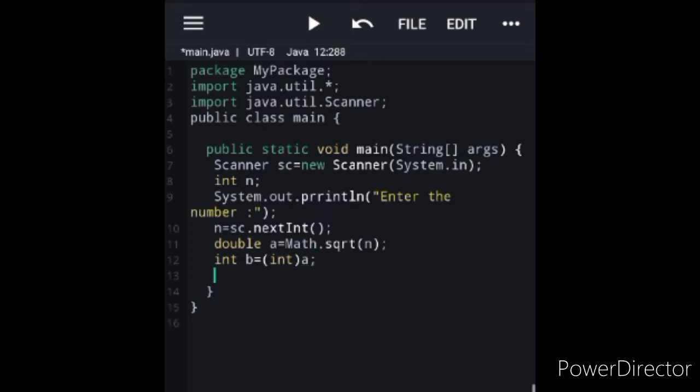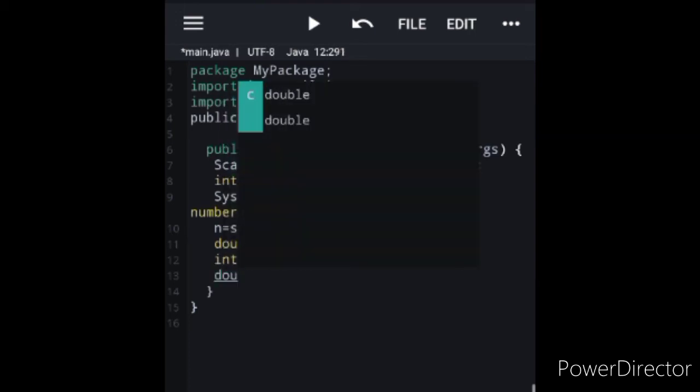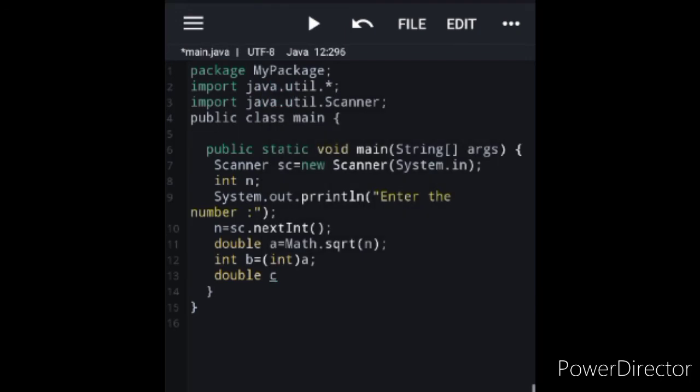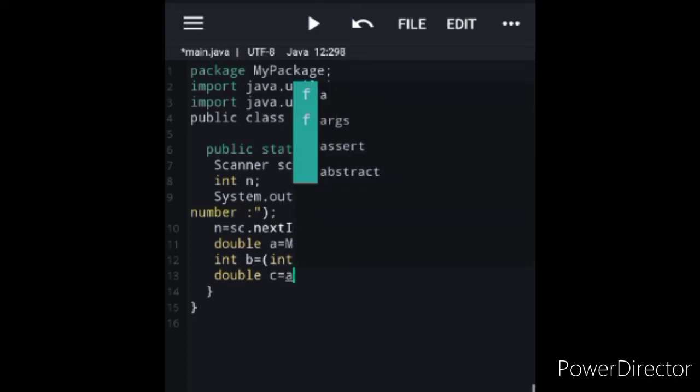So a stores the square root of the number and b stores the integer form of the number, that is, excluding the decimal point. Now what I'll do is find out the difference. So double c is equal to a minus b.